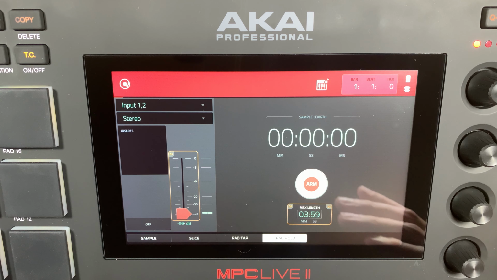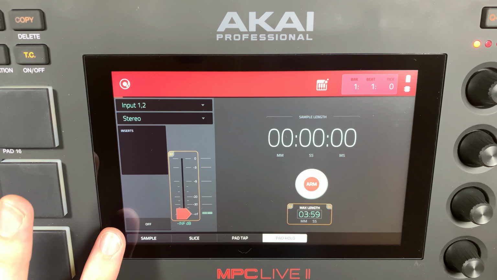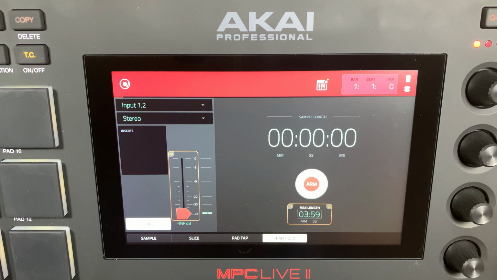Now, one of the things which is actually quite annoying about this is that by default monitoring is turned off, so don't worry if you feel like you're not getting a signal. There's just a button here which says Off, as you can see. If you hit that and press in, that means you'll then be able to hear the signal coming into the device. I'll also do a quick visual of where the inputs are going into the back of my device as well.